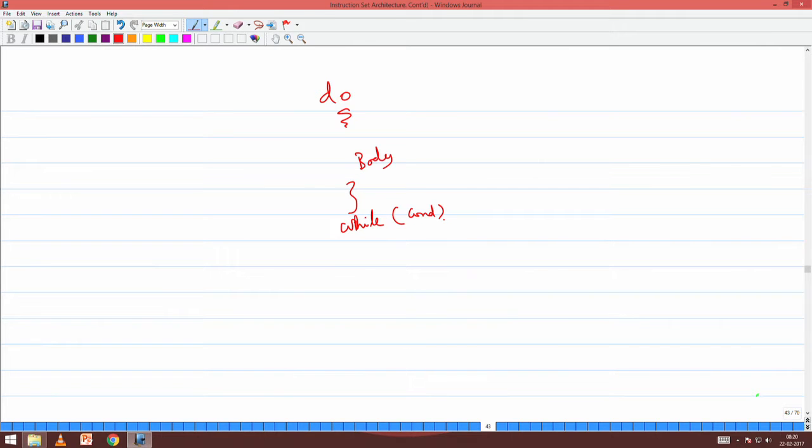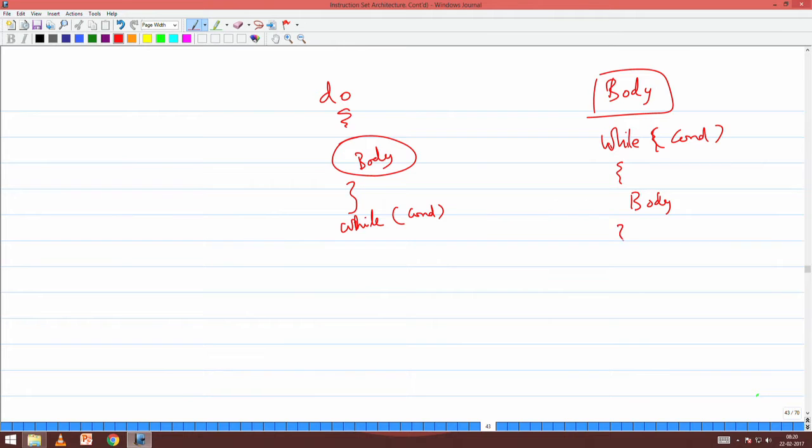How will you convert do while to while do? So that initial condition, one code you make up, then put while condition, then body. So this is the transformation that you do.